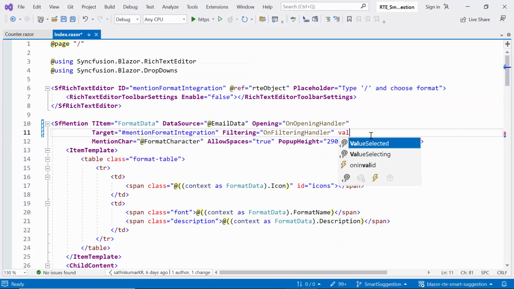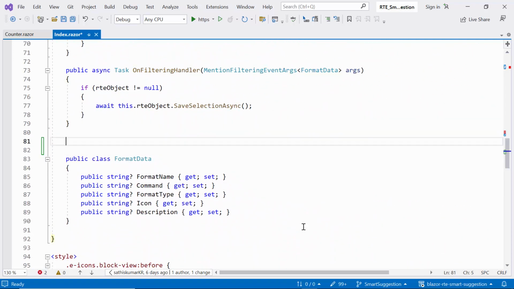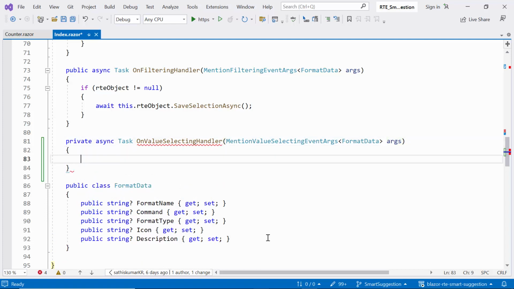Next, I set the value selecting event, which specifies a callback method to be executed when a value is selected or when some action related to value selection occurs. To implement this, I create a private async method called onValueSelectingHandler. It accepts MentionValueSelectingEventArgs with generic type FormatData as arguments.